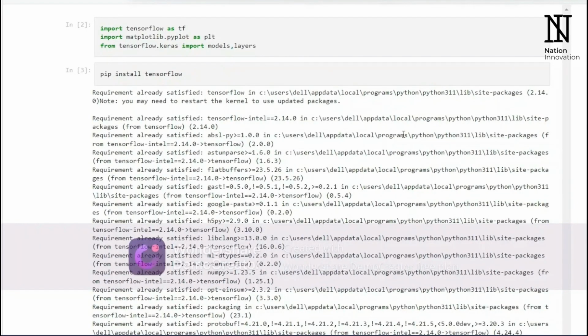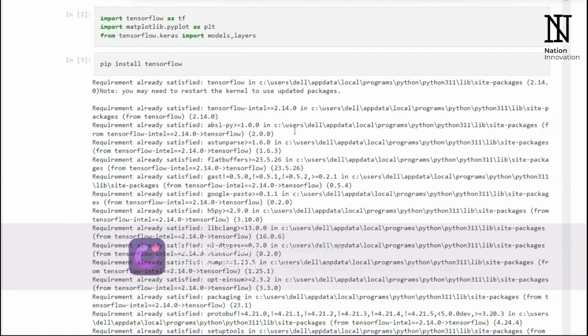Hello everyone. In this project, we are going to detect plant leaf diseases using machine learning, so basically deep learning. First of all, we are going to import some packages required for this project: TensorFlow as tf, Matplotlib, which is basically used to visualize the data, and TensorFlow.keras. From TensorFlow.keras, we are importing models and layers and so on.